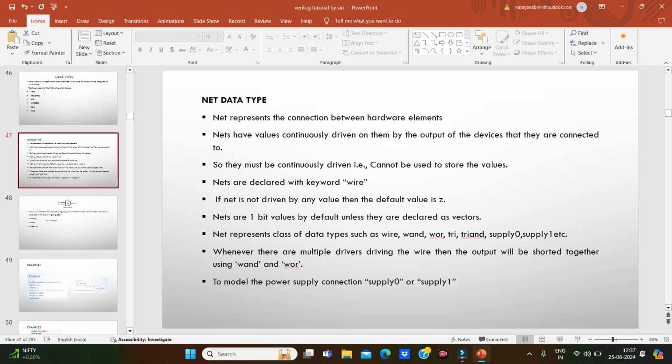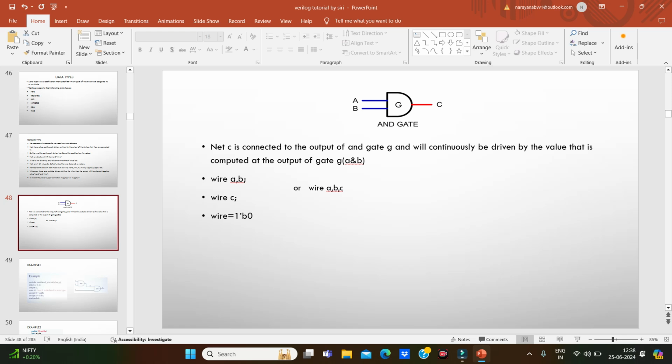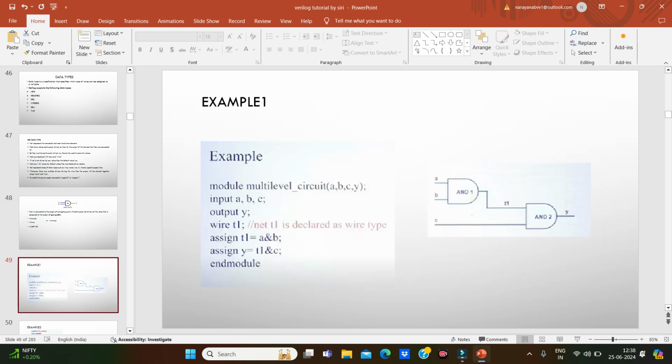Again, in net you have many more subcategories, like wire, which I already told you, and wor, tri, supply1 and supply0. These are subcategories in the net data type, but mostly we'll be using wire itself. Wire is one of the important data types in Verilog. Let me give you a small example here.